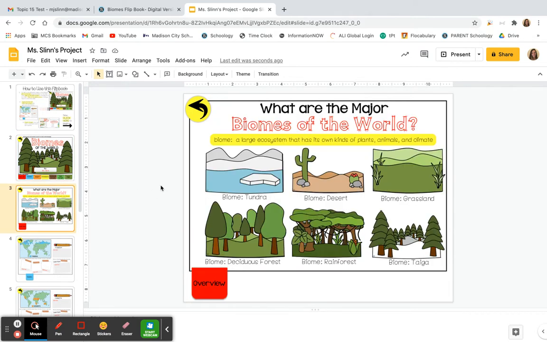Okay, so here we have a definition for the word biome. It's a large ecosystem that has its own kinds of plants, animals, and climate. This should be pretty familiar to you because you should have completed the Linktivity assignments in the Monday and Tuesday folder. And then it reminds us that the land biomes we've been learning about are the tundra, desert, grassland, deciduous forest, rainforest, and taiga.